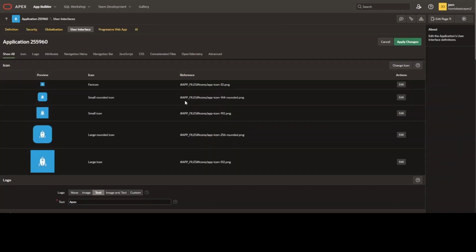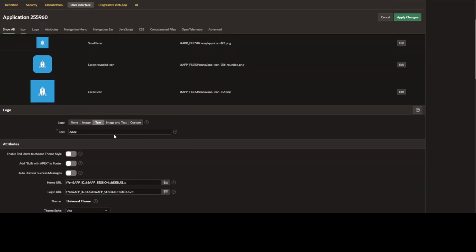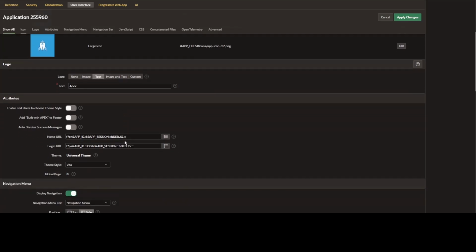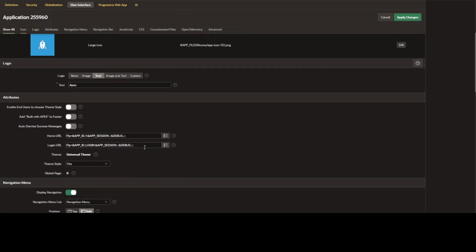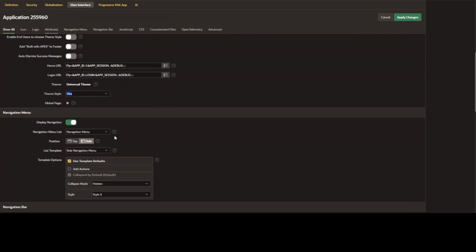Here, you can change the logo of your application, edit the text that is displayed, and how it's displayed. Change the URLs for the home and login pages. If you decide to create another home page, you will need to update the page number here, adjust how the navigation menu is displayed, top or side, and its style.